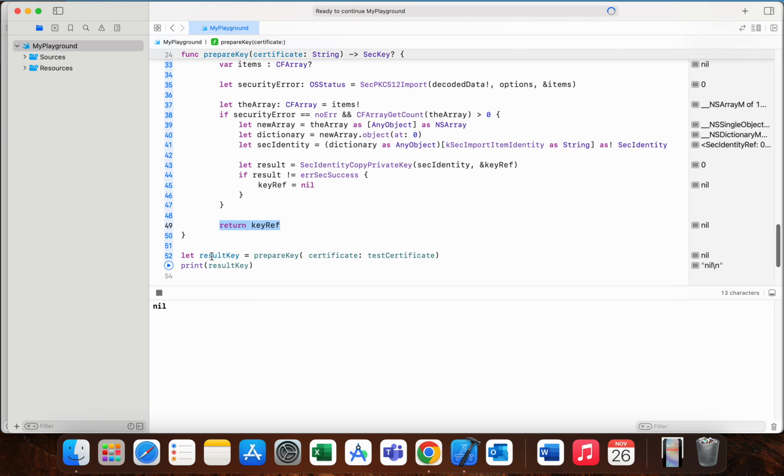Here I prepared the result key. We will invoke this function, save its value into the variable result key, and print it to see if we have some result. So this is the crucial bit of code.